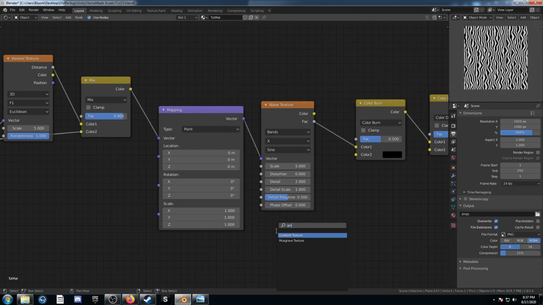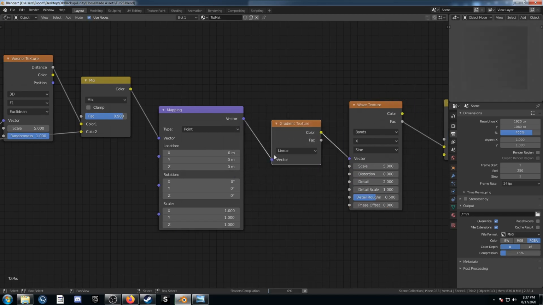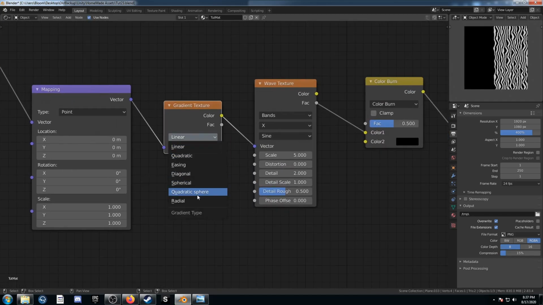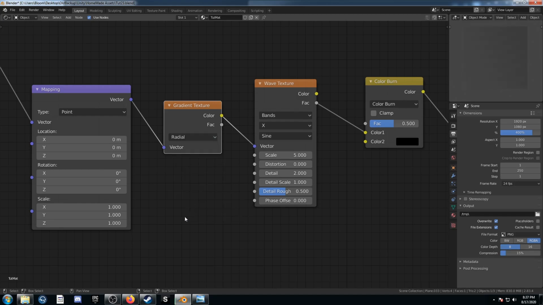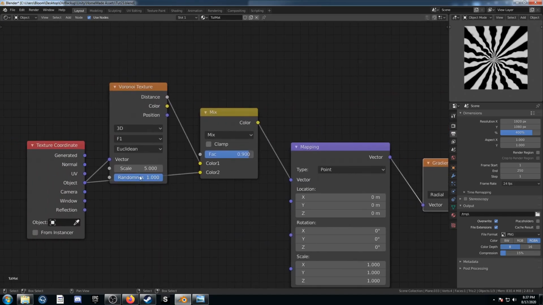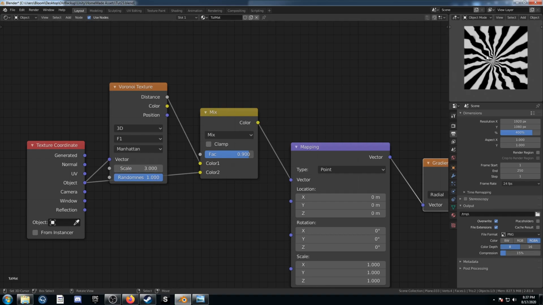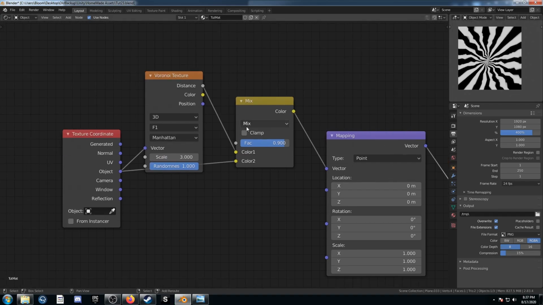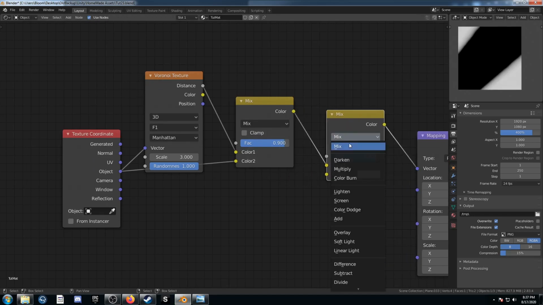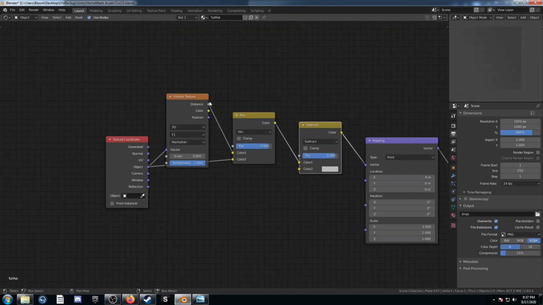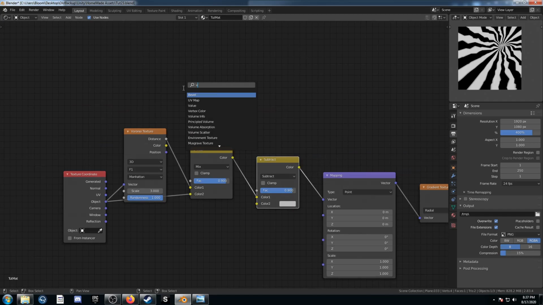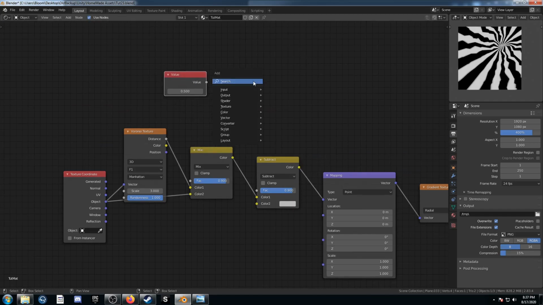Then we're going to come down here and put a gradient right before this wave texture here. This is going to be a radial gradient. Let's come back to this Voronoi and set the scale to 3 and set this Euclidean to Manhattan, just like that. And then what we're going to do, because this is slightly off center, is we're going to add one more mix and set this to subtract, and then set up a value and math node so that both those factors add up to 1.